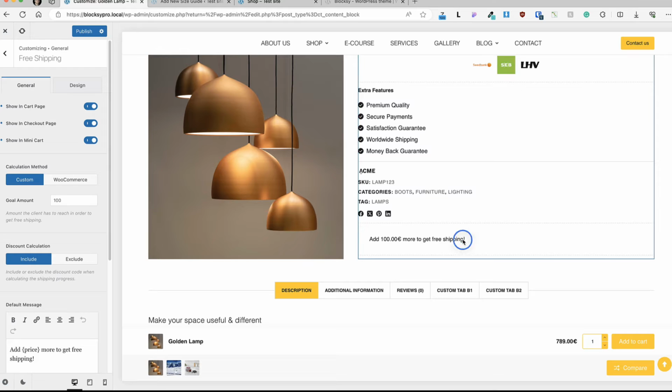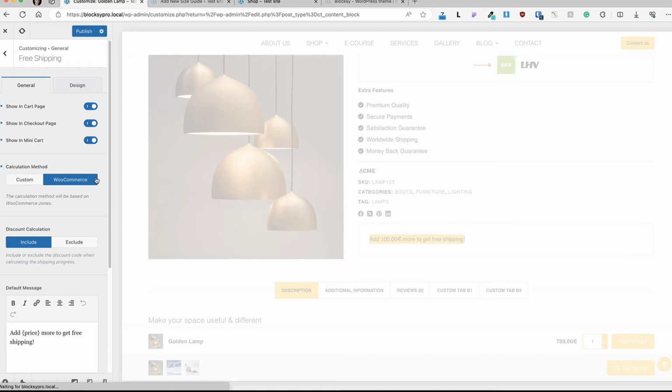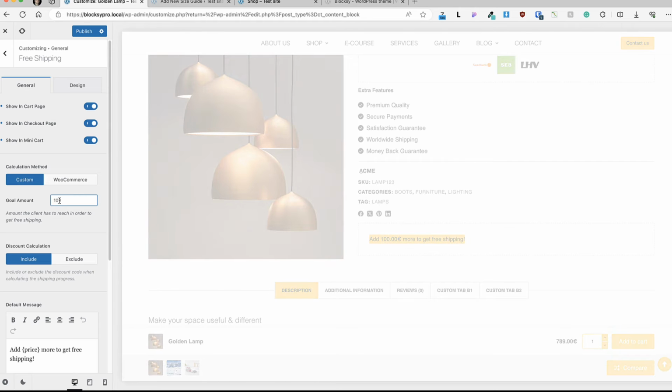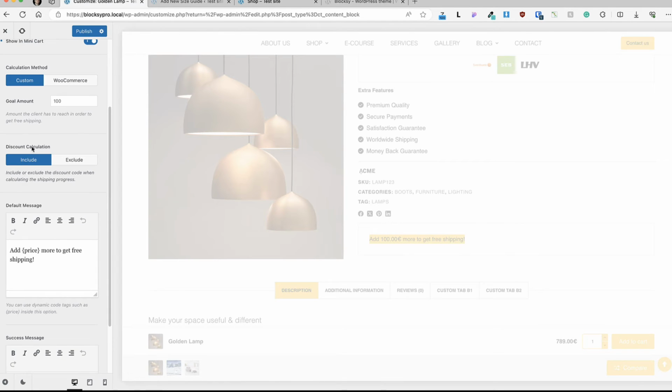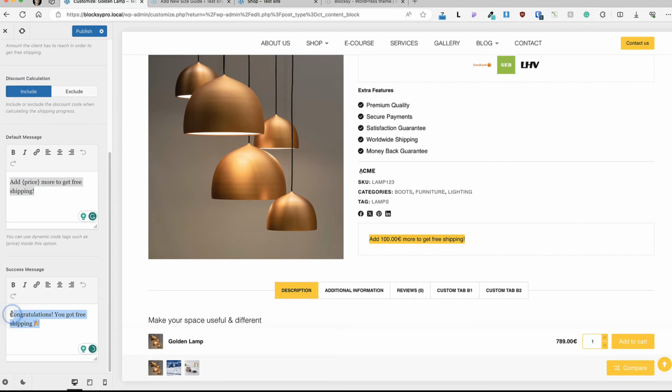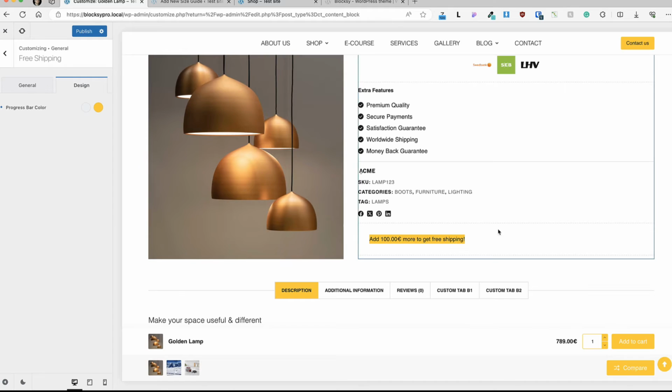And now you'll see there is an "add 100 euros more to get free shipping" message. This is the amount here, but I can change the calculation method. If I have free shipping added in WooCommerce and it's for 200 euros, then this information will be taken over there. I added the custom, and there it is. Discount calculation, include or exclude, default message, success message, and design options. And this here is a free shipping bar.